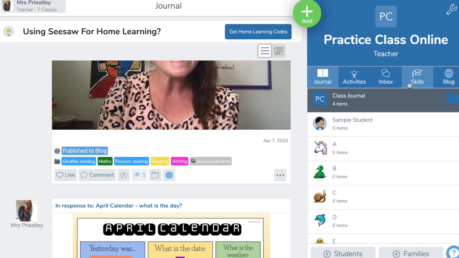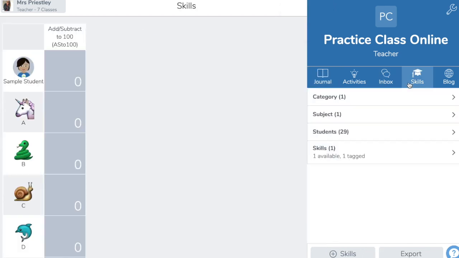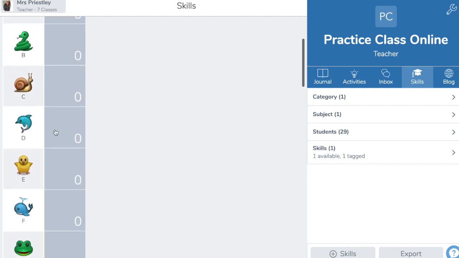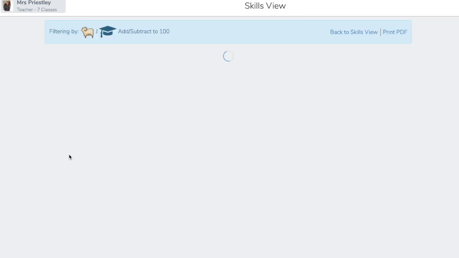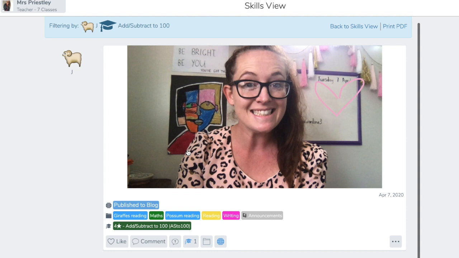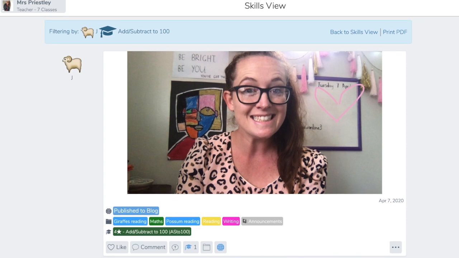So to check that, I can come back to my skills, and it's now going to bring up that skill at the top, and it's going to tell me who has got evidence, that the person J has got 1 piece of evidence with this skill. And I can click on that and it will bring up that 1 piece of evidence for me to look at. I could then add some private teacher comments.